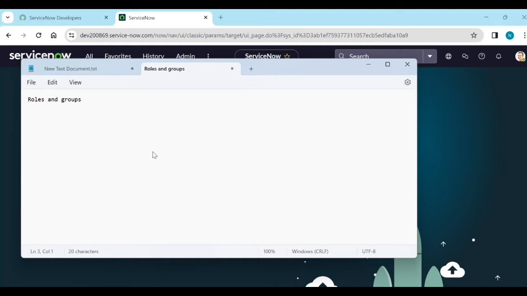You know how roles are assigned to the users and how groups are assigned to the users. The best practice is that we add roles to the groups. First we need to create groups, then add roles to the group, and then add members to the group.